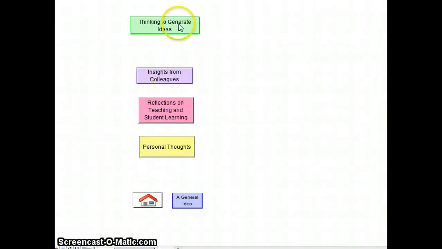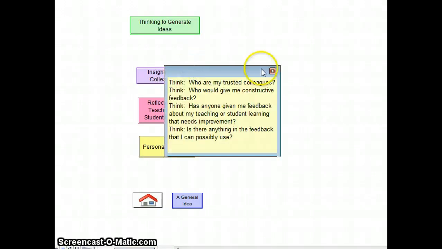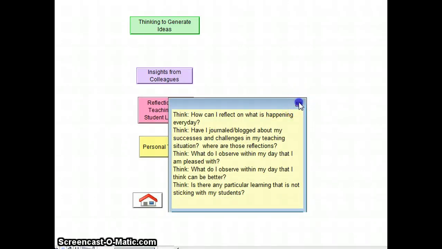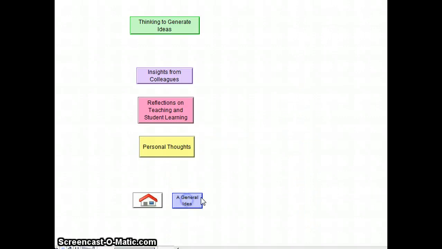There's another step here, thinking to generate ideas. The steps in generating, coming to a general idea are all criteria validation steps. But if you don't have an idea to start with, how do you get an idea? And so these are some of the ideas that the text gave for how to just generate those ideas.